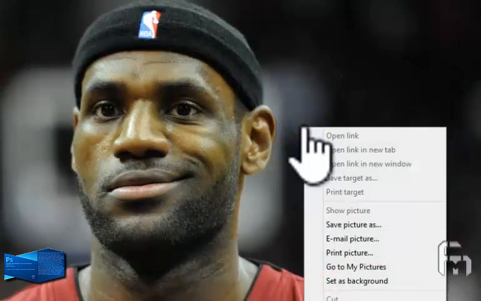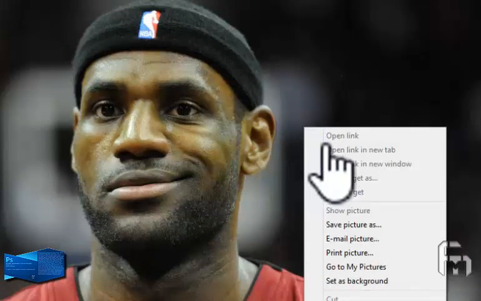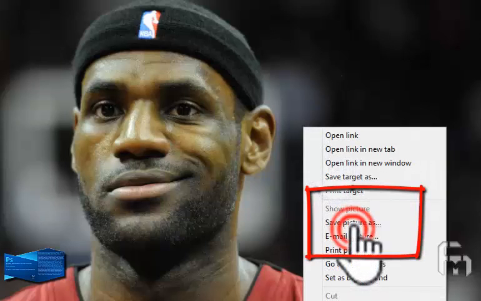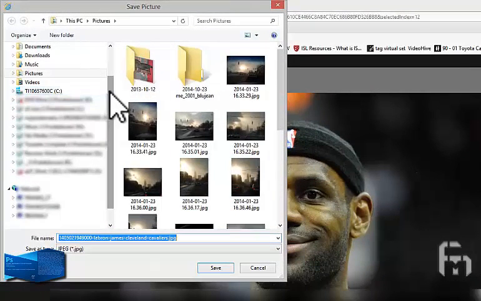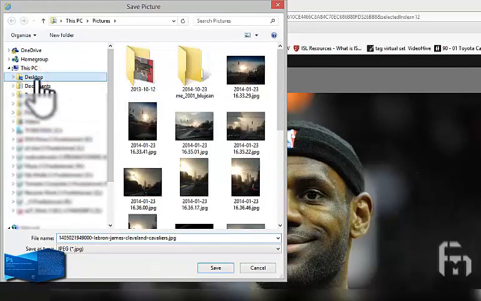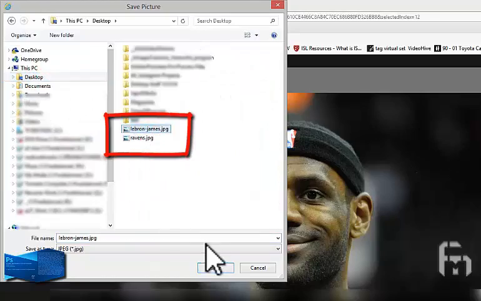The image opens into a larger view. Right-click somewhere on the image to open the context menu. Navigate to and then click on Save As. Now navigate to your desktop in the Save As dialog box, name, and save the image.